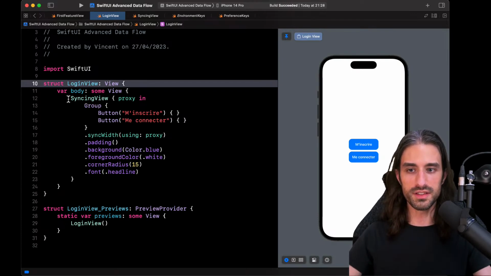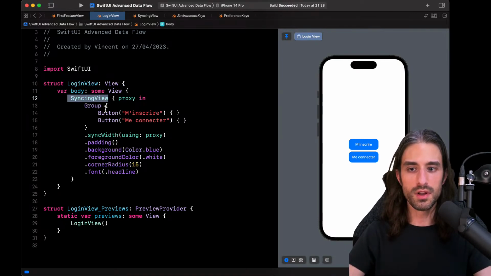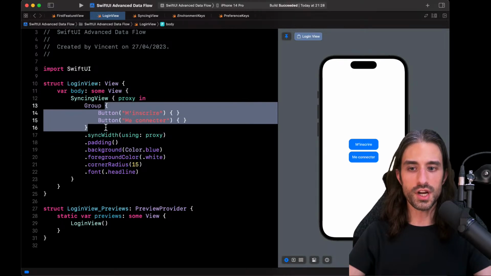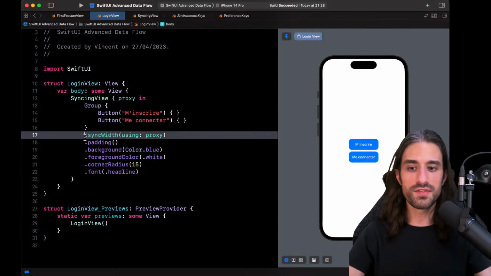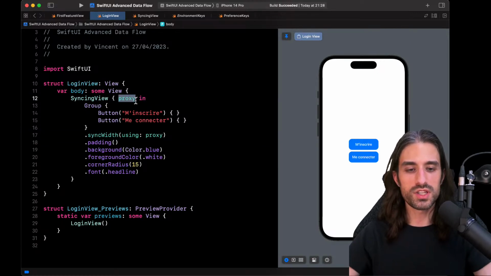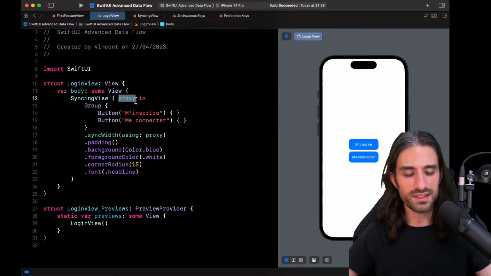And now I just need to use my syncing view, and on the group of views for which I want to sync the width, I can do that. And to make the link between the data that was fetched by the syncing view and computed so as to have the correct width, and the modifier that will actually apply that width, I use my proxy object, which is an opaque object.